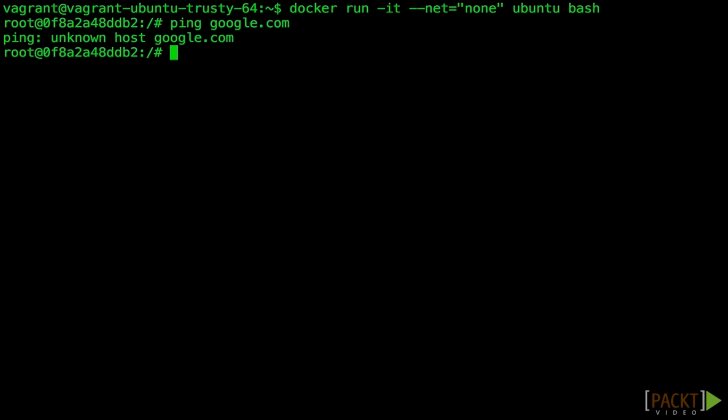As another example, you can also customize the DNS servers used by a container. By default, it uses the host DNS servers. But if you wanted to change that with Docker Run using --dns equals 8.8.8.8, you could do so.